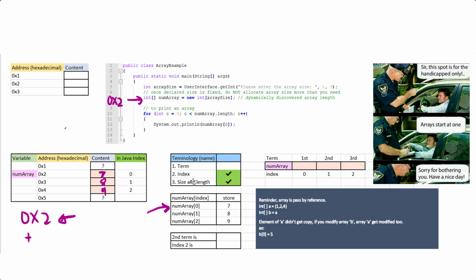The take-home message is, if you want to store an item into an array, you need to put an index. And the second take-home message is, our array index always starts from 0.